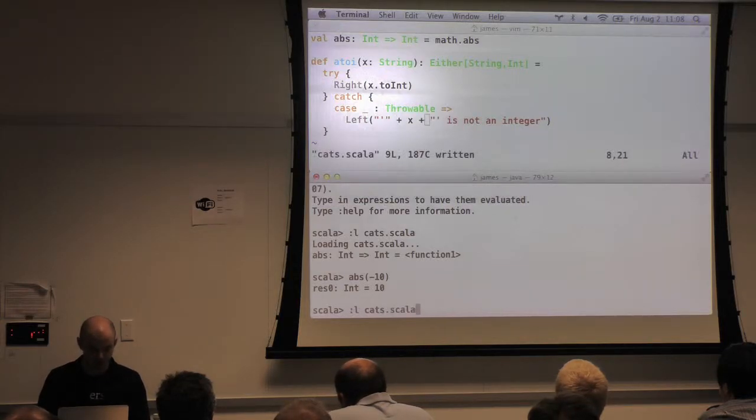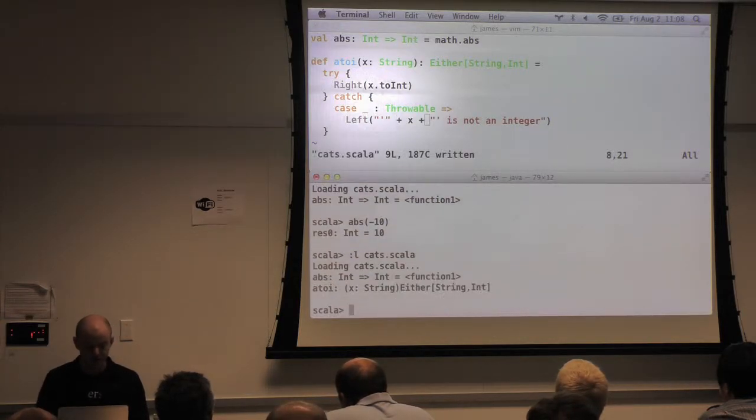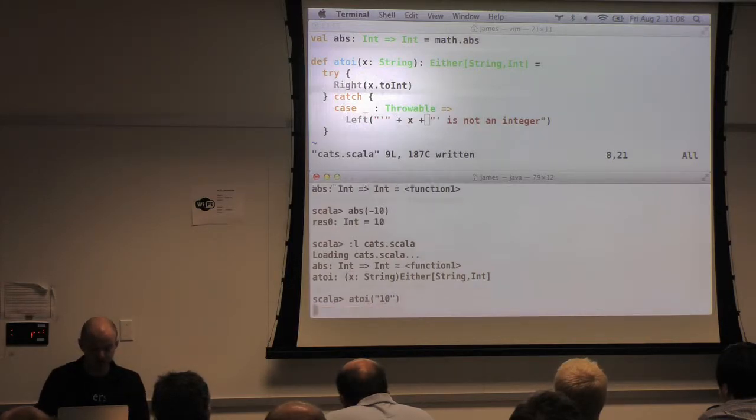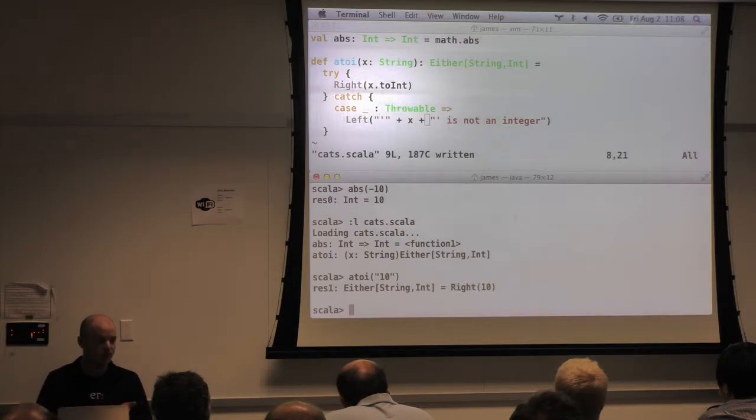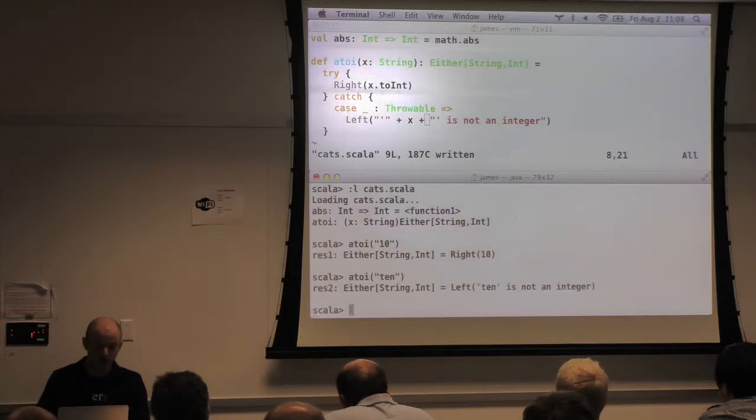All right, so let's make sure my syntax is correct. So now we've got two functions, abs and aToI. And so I can call aToI like this. Pass it a string. And since the string "10" parses as the integer 10, I get back a right containing that 10. If I were to pass it something that is not parsable, we get back a left containing the message "10 is not an integer," or at least as far as x.toInt understands.